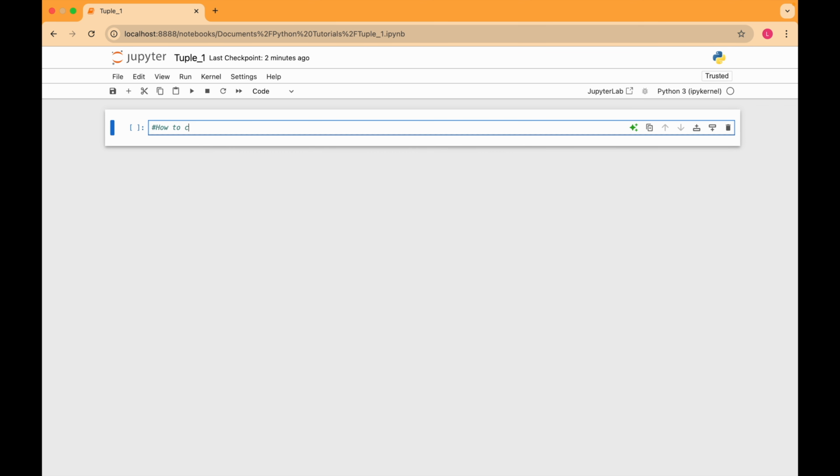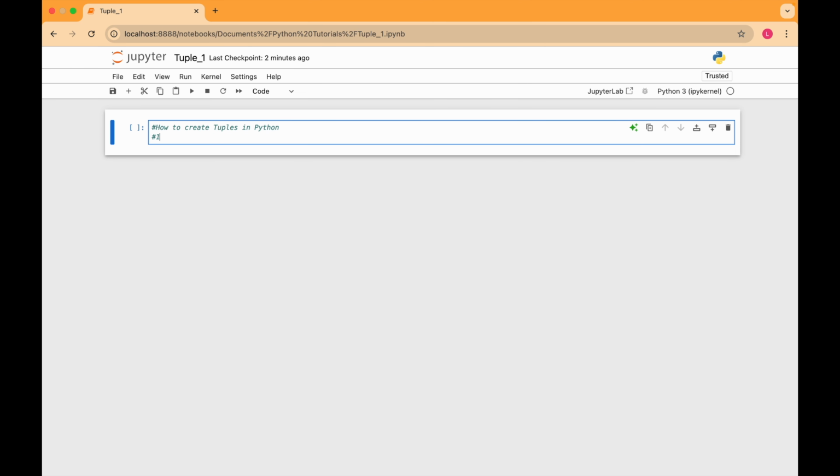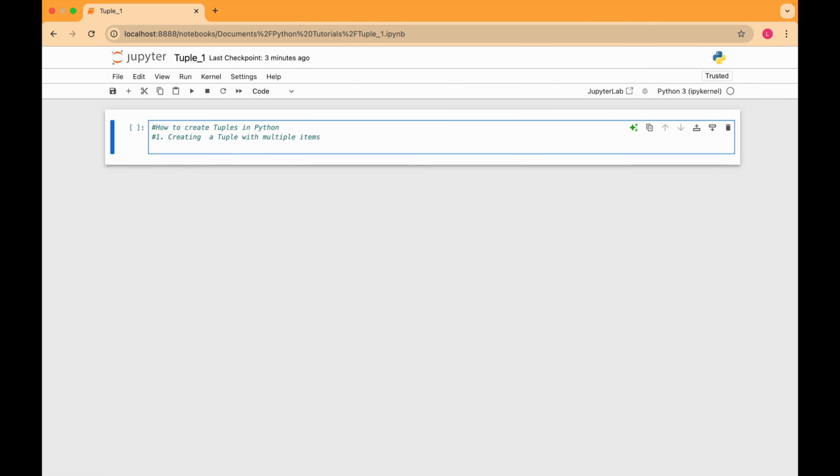Hash, how to create tuples in Python. First I will describe creating a tuple with multiple items. Now let me create a tuple named colors. So colors equals, I'll use parentheses here, and as we know, tuples can hold multiple items separated by commas, so I will write like this: red, orange, and then blue. Close this parenthesis. So I have created a tuple here.